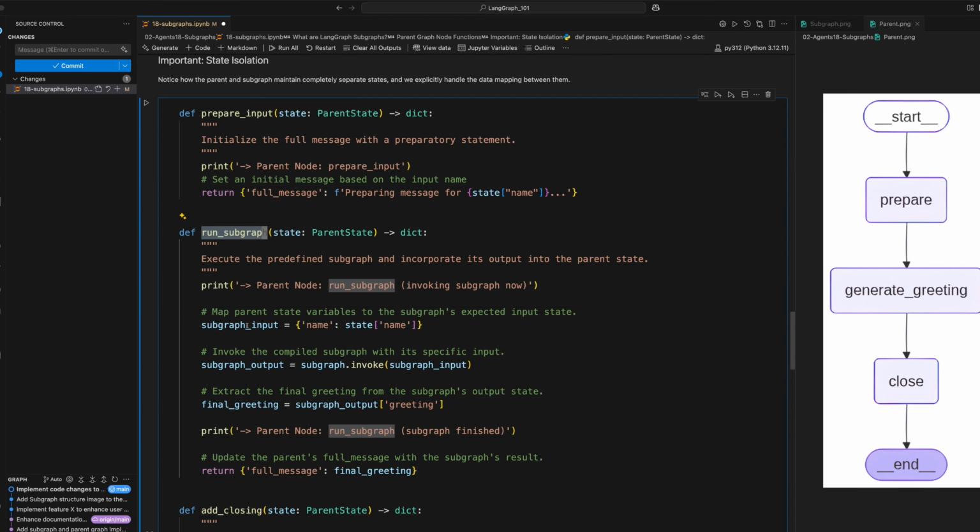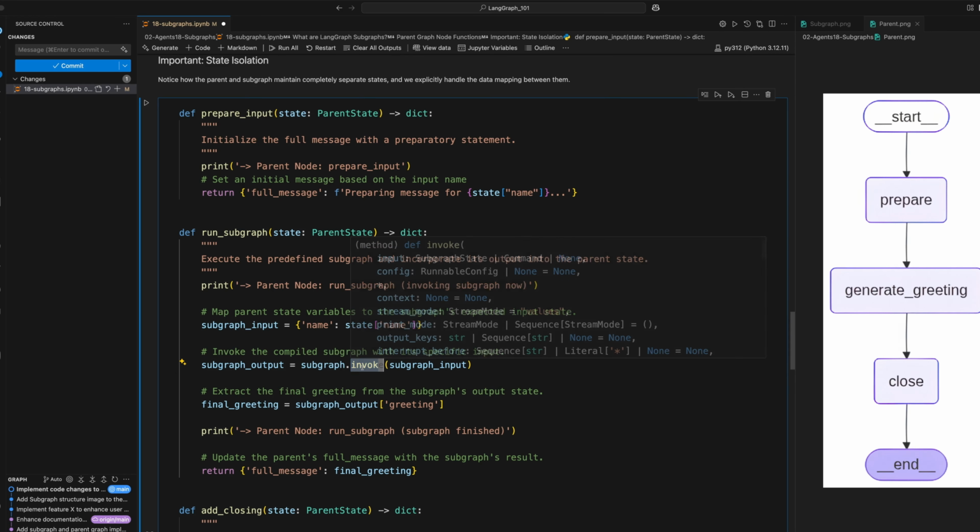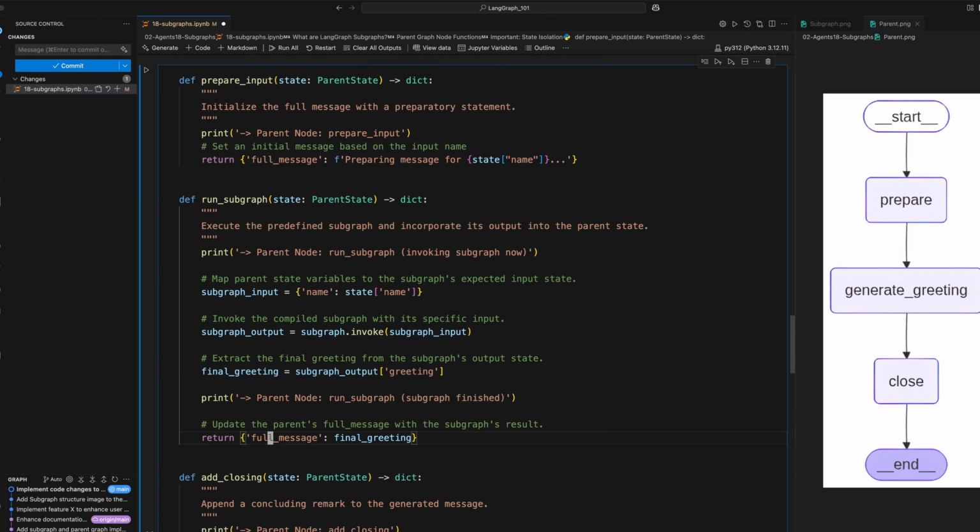Then we're going to run the subgraph. This is the new part right here. We're going to do subgraph input, and we're going to make that initial state. We're going to have name and then state name. Then subgraph output is going to be subgraph, and we're just going to invoke it like we do when we're actually running a graph regularly. Then we're going to give it the subgraph input. Then for the final greeting, we're going to grab that from the subgraph output, grab the greeting, and our full message is going to be the final greeting.